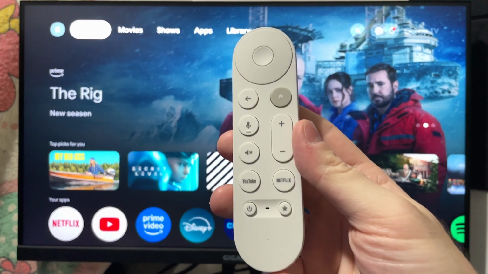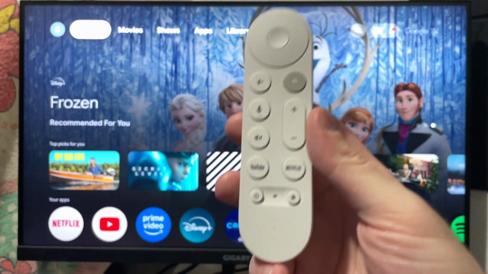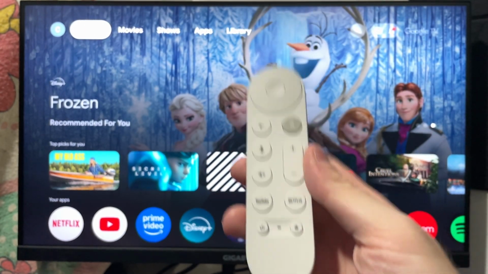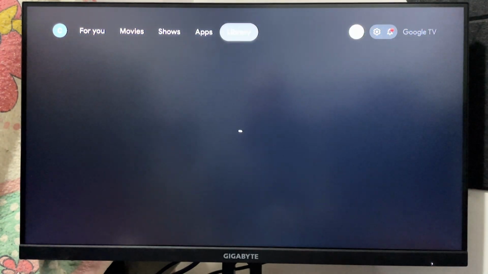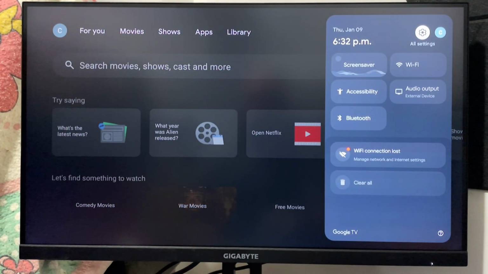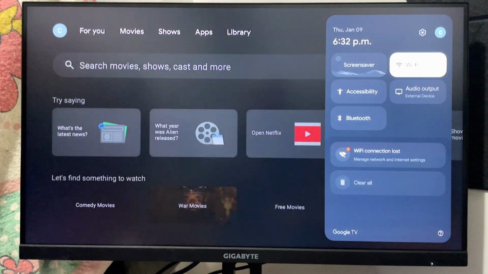In this guide, I'll show you how to connect your Google TV streamer to your Wi-Fi internet network. So the first thing you want to do is navigate over to the settings cogwheel in the top right, and then you want to select Wi-Fi just beneath it.